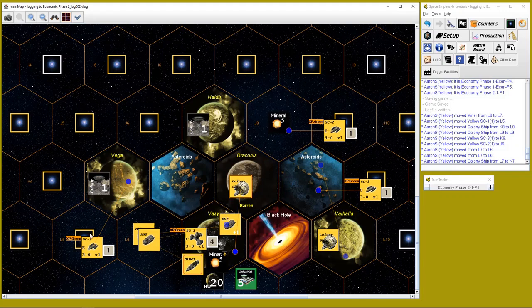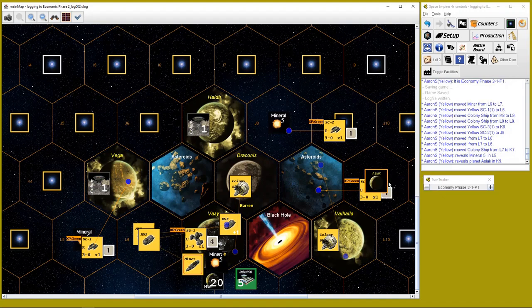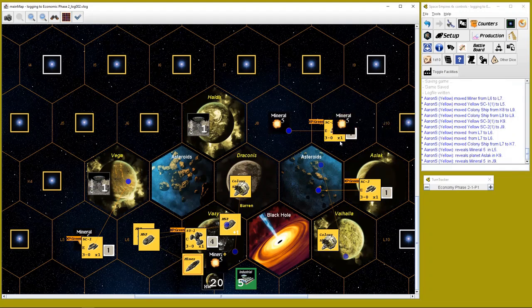So we will then turn over. What do we find here? More minerals. That's useful for the miner to bring back. And we've got one over here to explore. Flip that. We found another planet. Useful. We need to get that colonial ship out to there. Replace with the tile. There we go. And over here, flip that, and we found some more minerals.